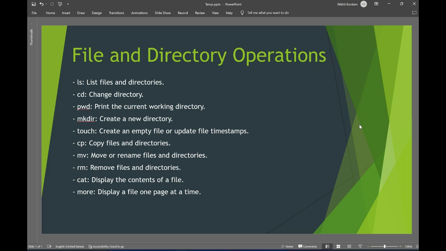Hello guys, so far we have seen what is an operating system and what is a Linux OS. So in this lecture we will check what is a file and directory operations which are performed in the Linux environment.